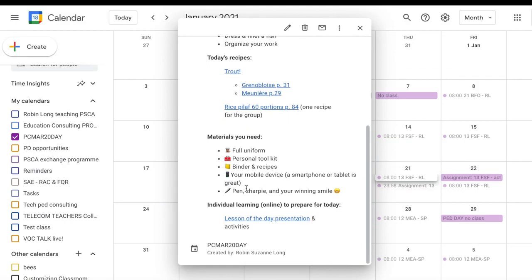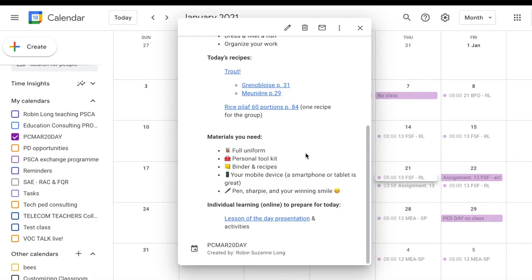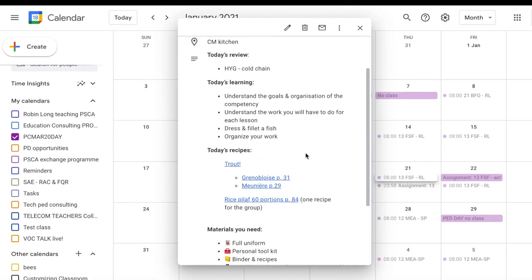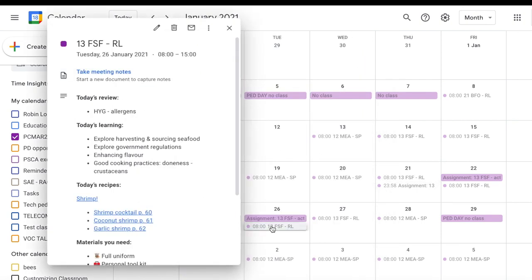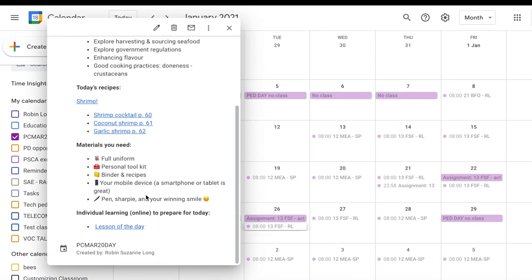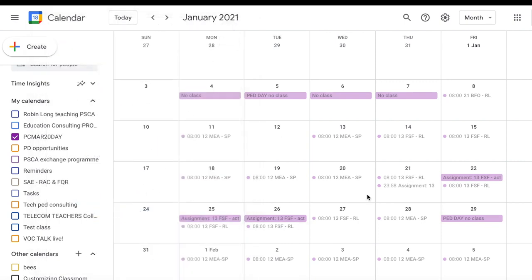And it tells them about the materials they're going to need to bring to class and their individual learning. So this is the clickable lesson plan that we saw from before. Okay, so that's all in the event entry of the day. And if you look, as you go through, there are different entries for the different days as we progress through the competency here.